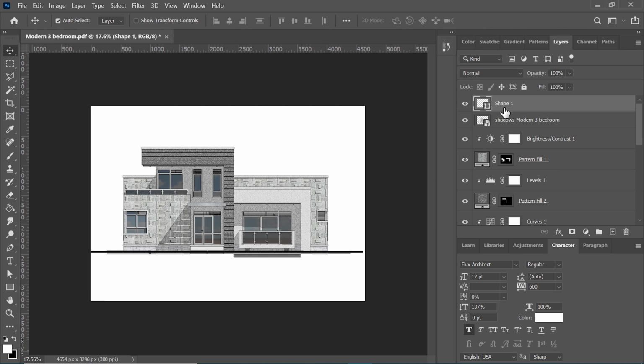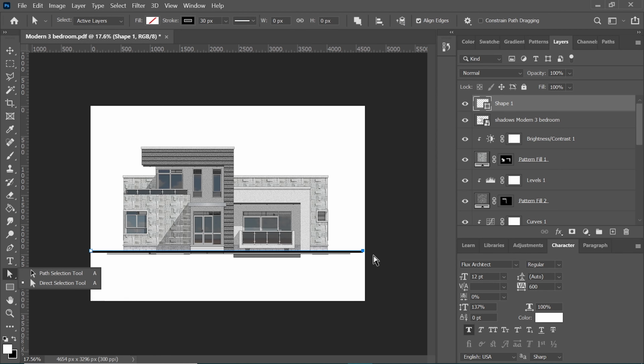And because of this line, we can decide to hide everything underneath it. I think let's first stretch it a bit. So you need to press A, the direct selection, in order to move these points of the pen tool. So shift in order to keep it straight, and that's okay.